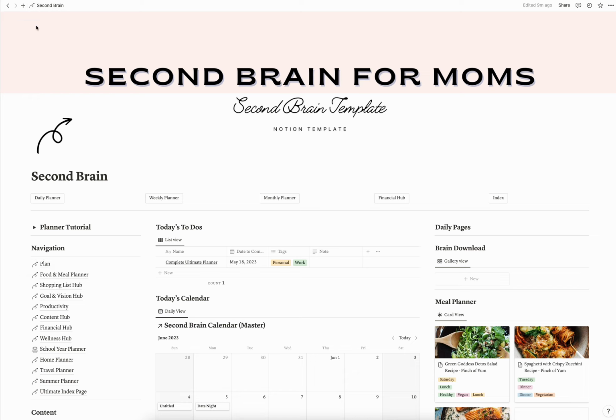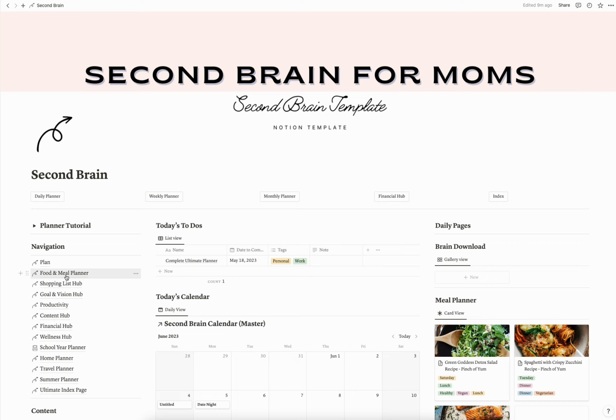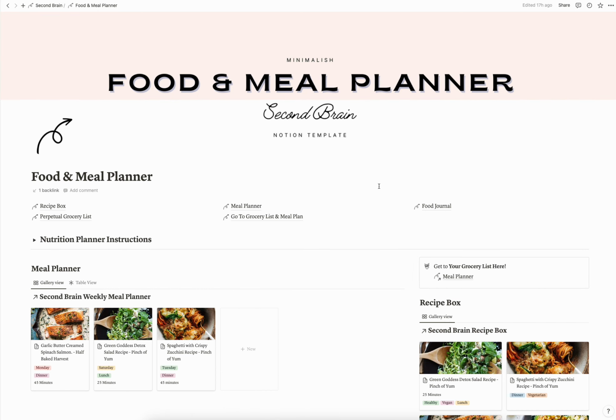Also remember there's links up here, or you're going to have a sidebar off to the left if you choose to view that sidebar. That sidebar can be hidden or it can be shown. Next, let's go to the food and meal planner in your Second Brain.